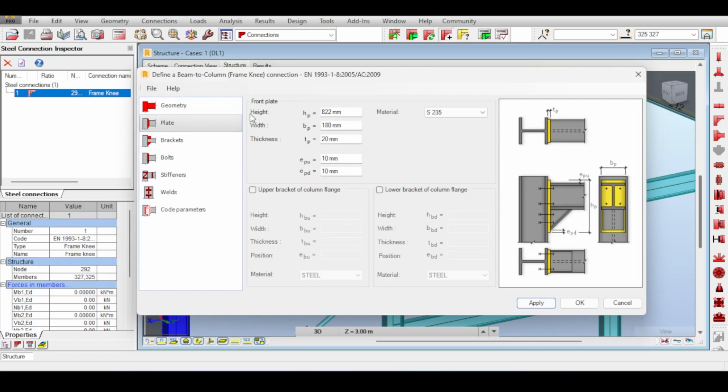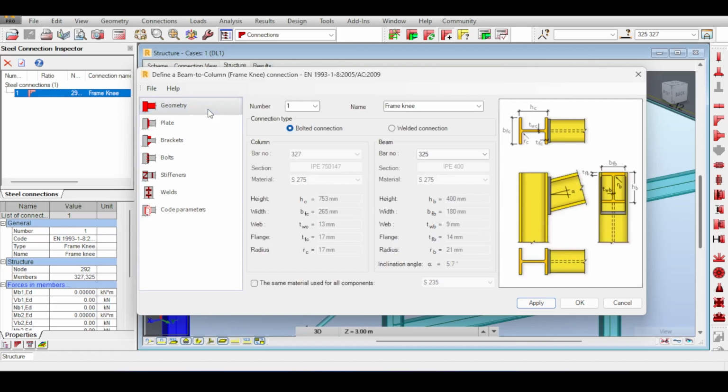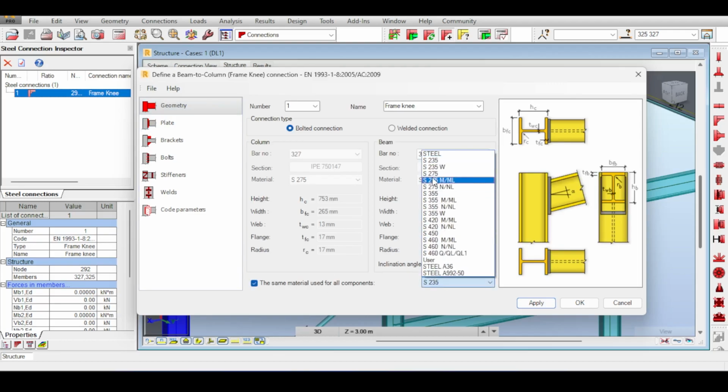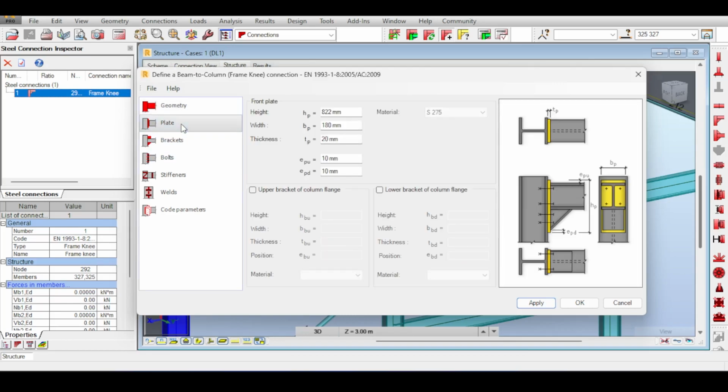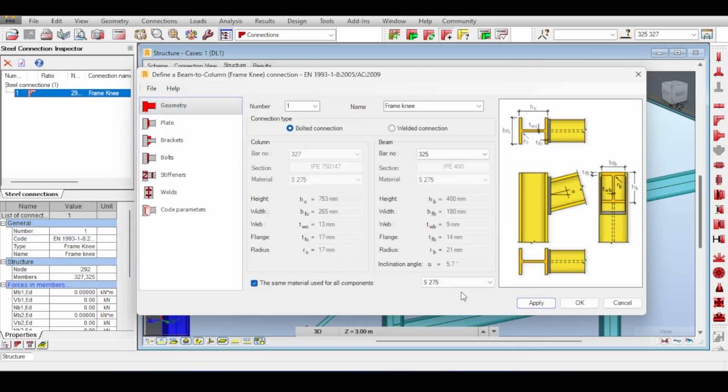I will go to plate. The front plate is a must because there must be a connection, right? There is a plate, and you can change the material. I think I used 275 as material. Did I use 275? Yeah, 275. So I should be using 275 everywhere, right? Okay, fine, because I want to use 275 the same.